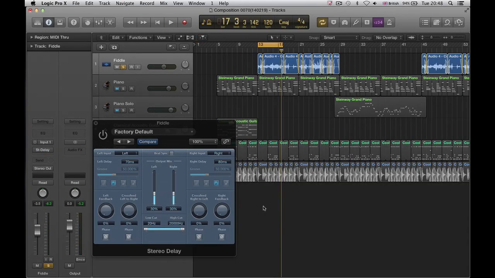Let's now move up the delay spectrum. I've got a fiddle track and put a plug-in stereo delay, left channel of 70 millisecond delay, right channel 80 millisecond delay. There's no feedback, 30% wet signal on both channels. Let's hear the fiddle now without the plug-in. And now putting the plug-in on, much more presence of a room and space there.